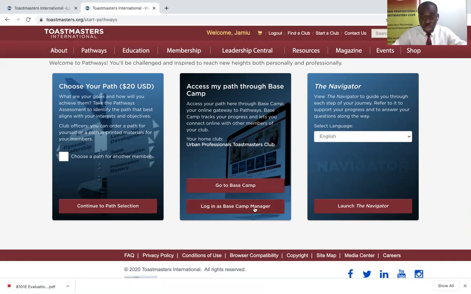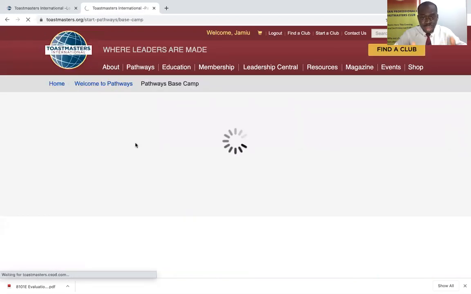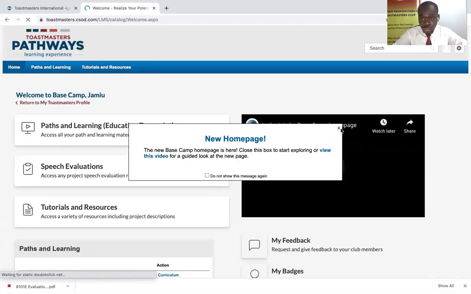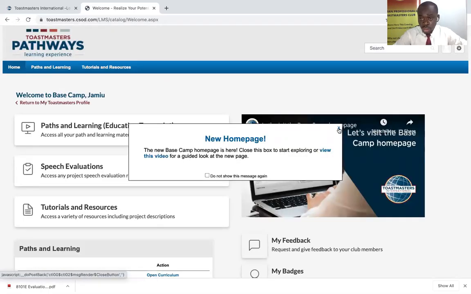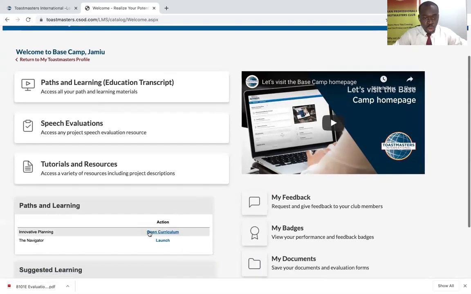Here I have logged in as Basecamp manager because I'm the president of the club. I have access to the back office of the Basecamp as well. But if you just want to download your speech objective and your evaluation resources, you just go to Basecamp. I'll try as much as possible to make this as short as possible. So you close the pop-up here and you go to open my curriculum.